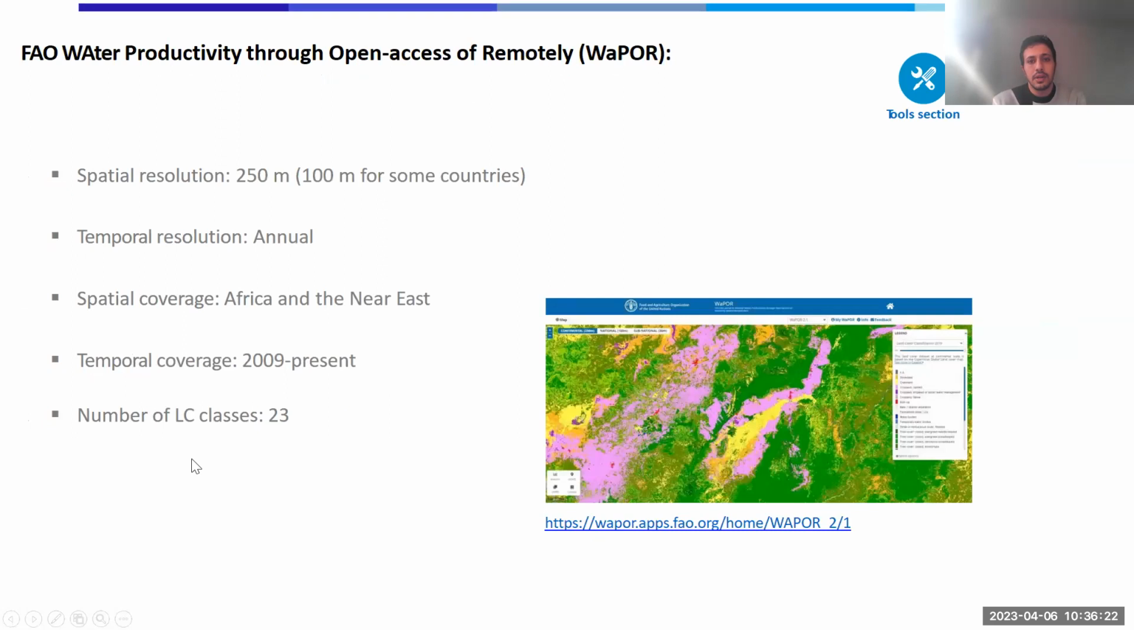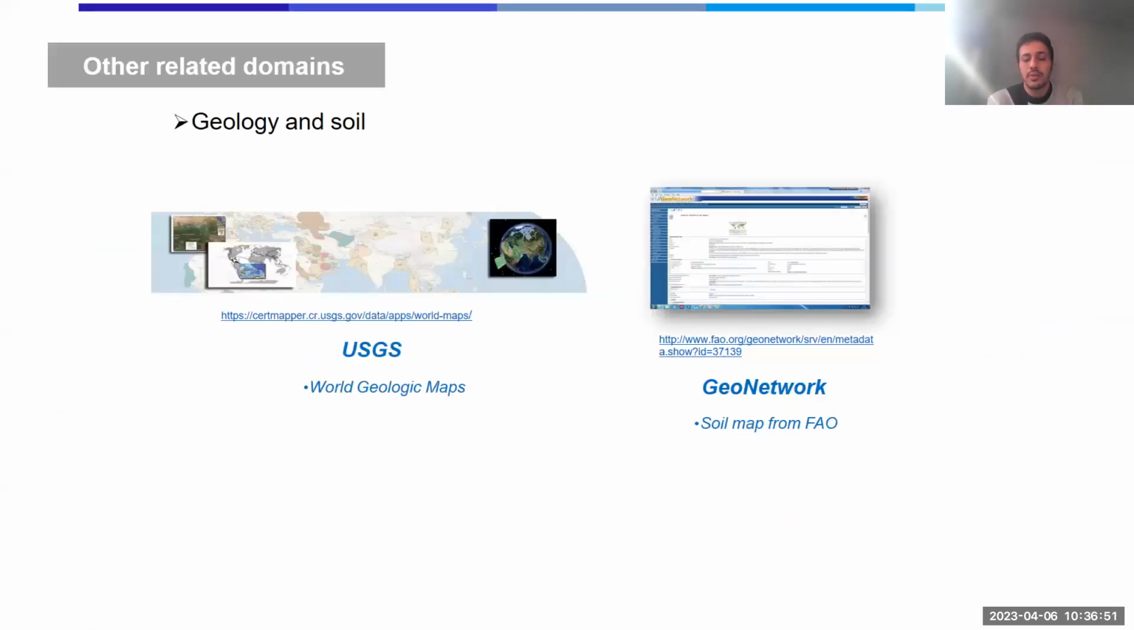There is another, as we mentioned already, WaPOR from FAO. The spatial resolution is 250 meters, 100 meters for some countries. It's annual also, and the coverage is Africa and the Near East, mainly Africa, from 2009 till present. It's also really good information to obtain and analyze land use and land cover. There are other websites, and we will share this presentation with you later so you can have this collection of websites, like for geology and soil, the USGS and the soil map network from FAO.